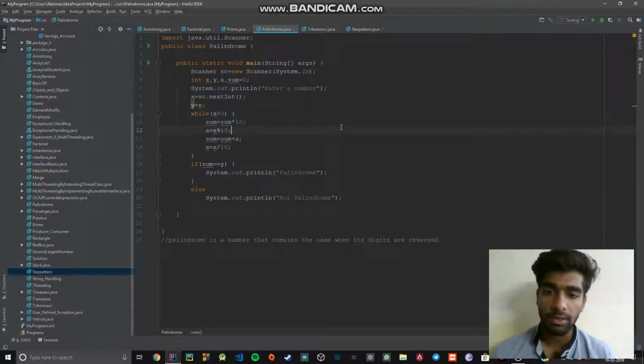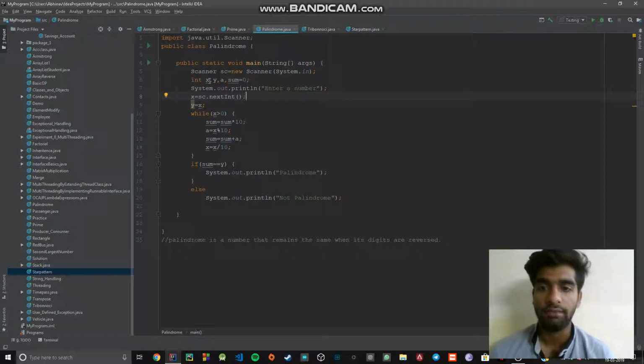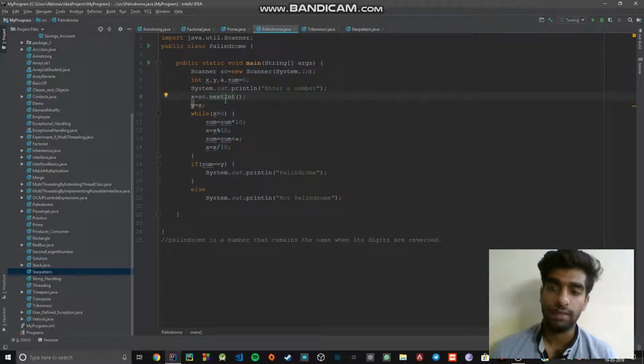A palindrome number is a number that remains the same when the digits of the number are reversed. So here we are taking a total of 4 variables, x, y, a, and sum, which we have initialized to 0. X is the input which will take from the user, and initially we have initialized y as x, so later we can match the input to the reverse number.